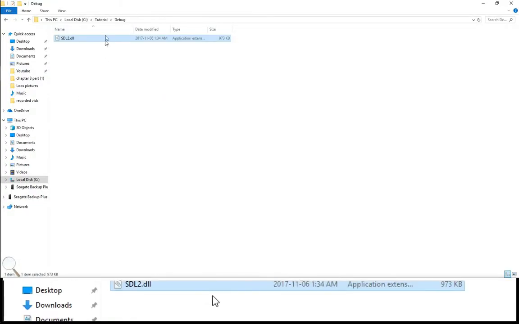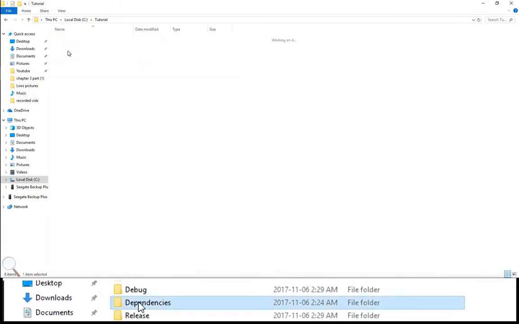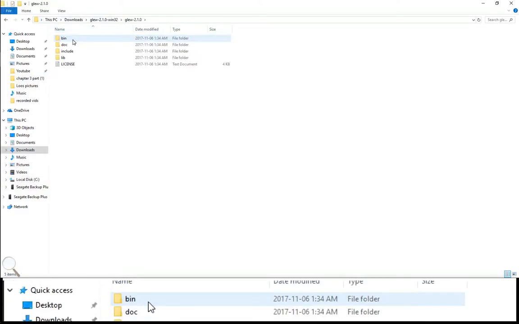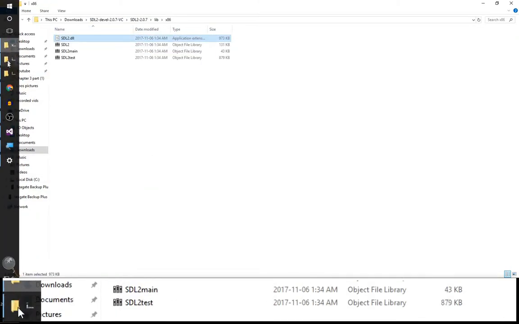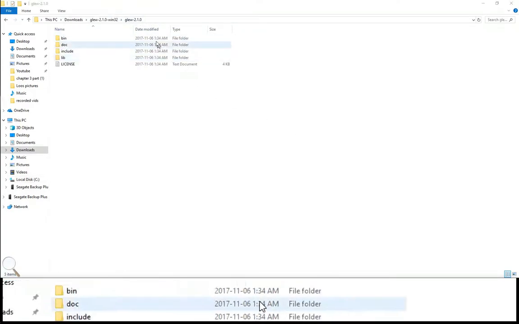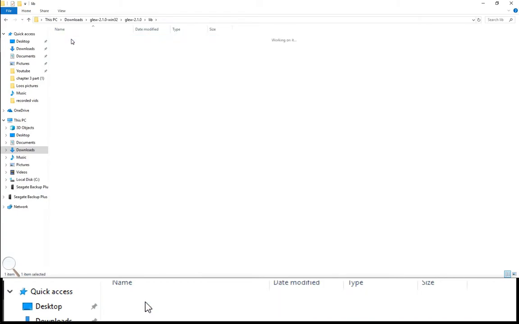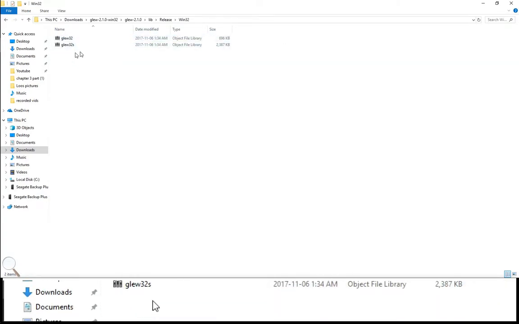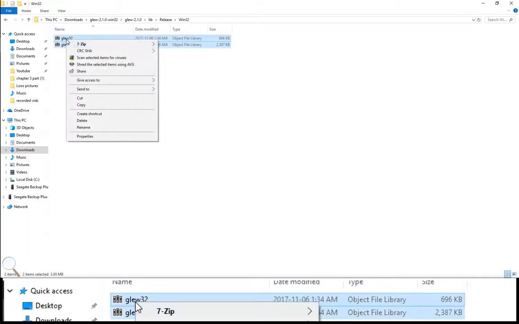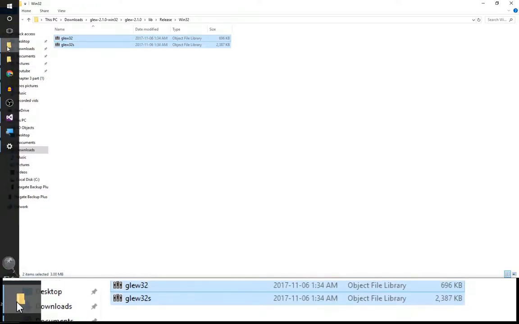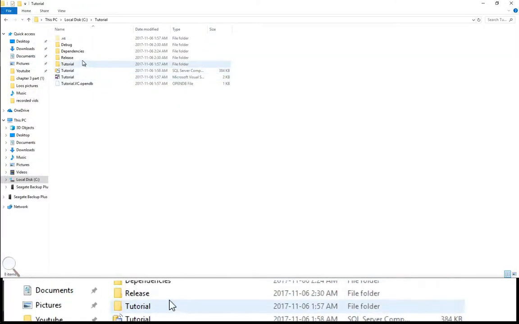Now we'll do the same for glew. Inside the include bucket, within glew, we'll find a GL bucket. Copy that into our include bucket. Then we pop into the lib folder, deeper into release, and finally into Win32. Win32 and x86 are the same for our purposes. Copy the .lib files into both our lib buckets.